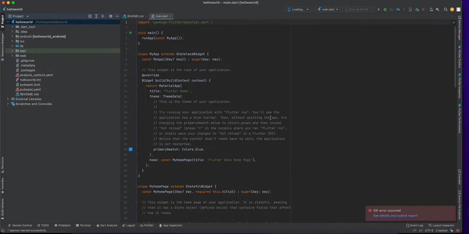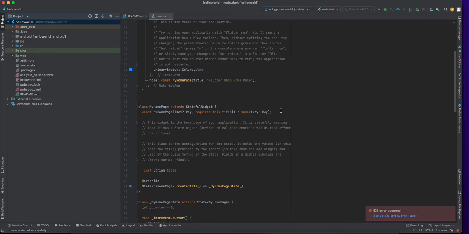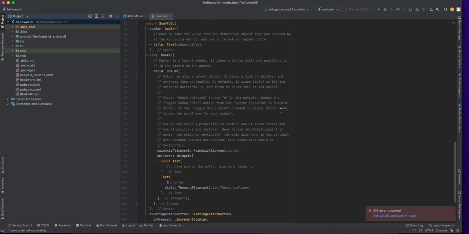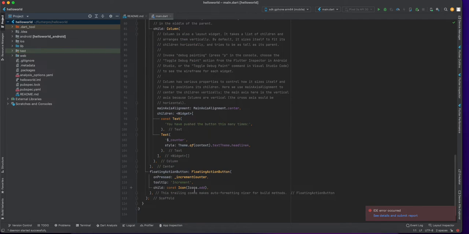When you have created a project via Android Studio, it will give you template code by default, in which there is a floating action button. On that click, it will increment the count and show that in the text field.